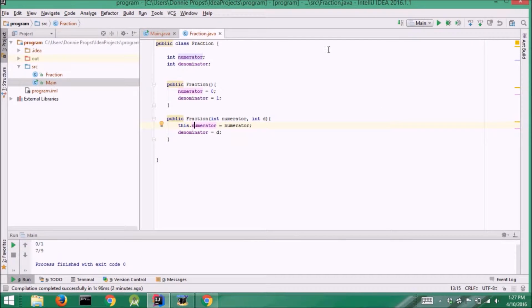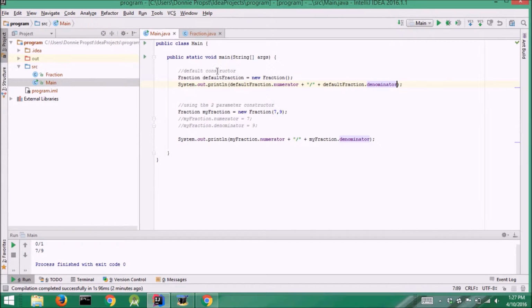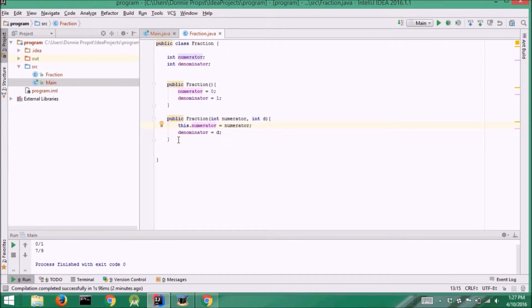Okay, so in this video, we're going to change up how we're accessing the numerator and denominator out in this main class, okay? So right now, we're accessing it via dot notation, which is generally a bad practice compared to using getters and setters. And I'll show you guys how to write those.